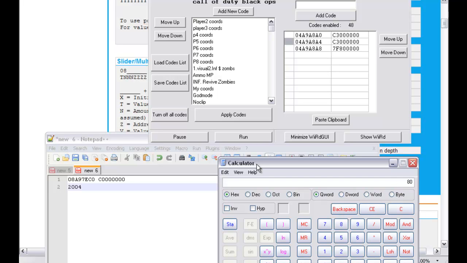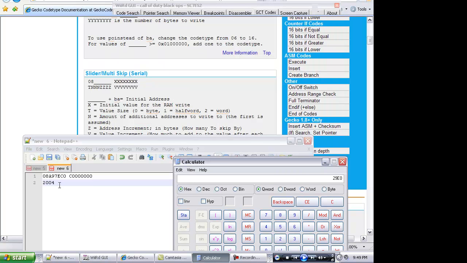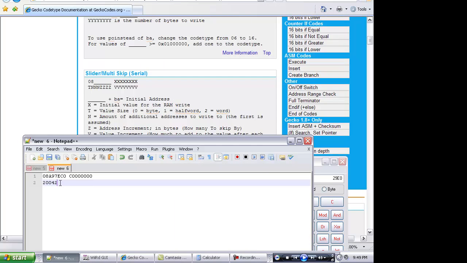80A9A8A0 minus 80A97EC0, which equals 29E0. So we're going to put that for the Z's in our code. Sorry, 9E0. And then V is the value increment. So say we wanted to separate the people and make a fancy, organized line instead of just all in one spot. We can change the value increment, but we're not going to. We're just going to keep it the same.